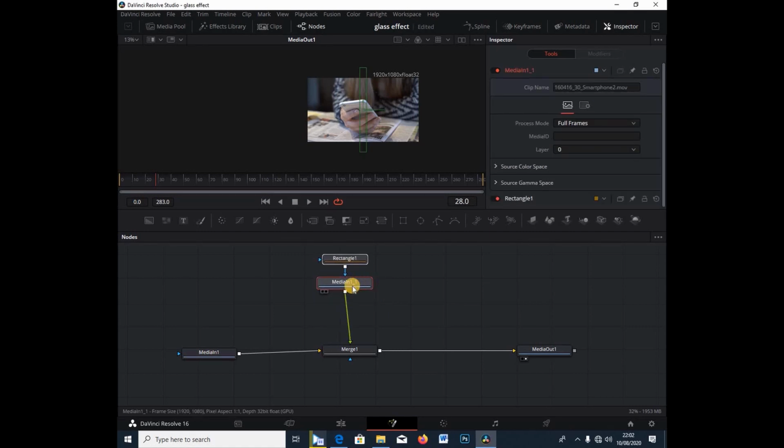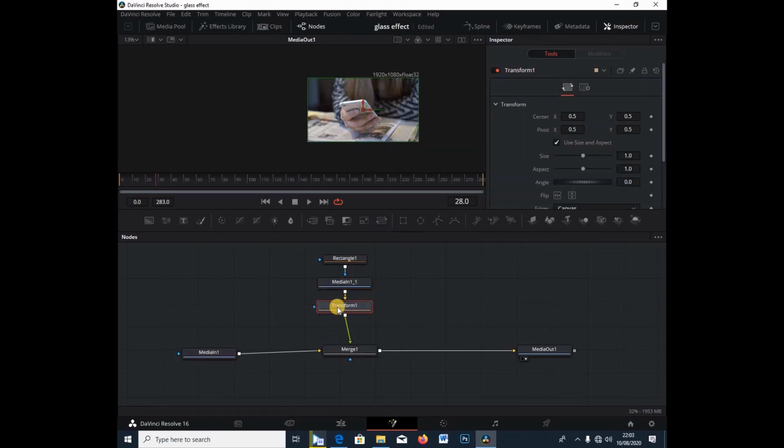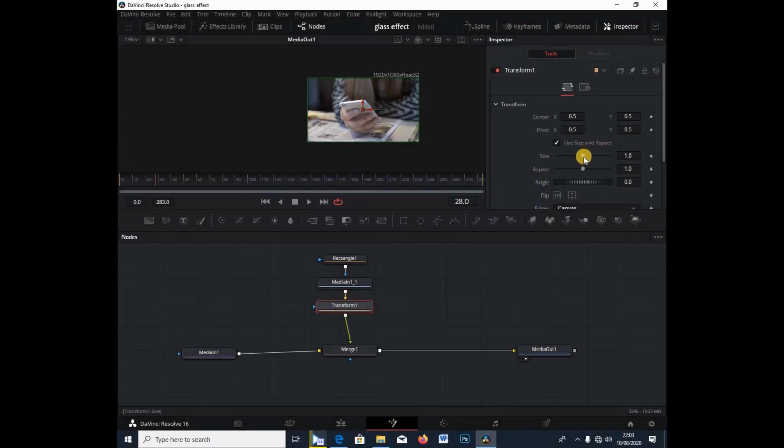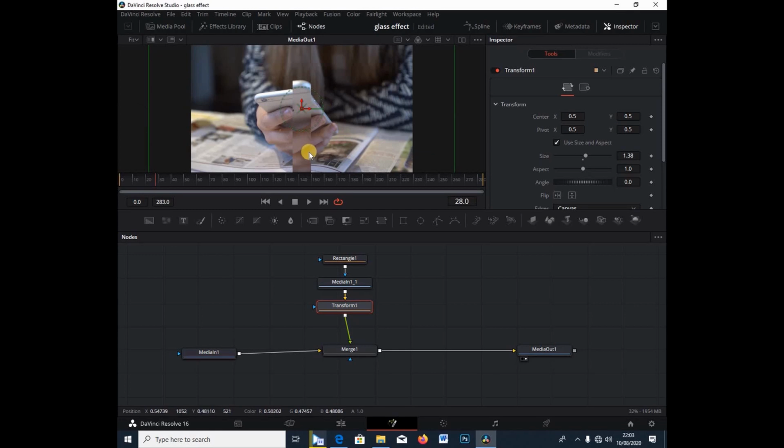So I'm going to select my media in, not this one, media in node 1, which actually is the duplicate. So right away I'm going to add a transform node after the media. So I'm going to increase the size, let's say to 1.38. Let's just place it as so, and let me just fit this, and we can see here we have our glass. Actually it's like a magnifying glass.